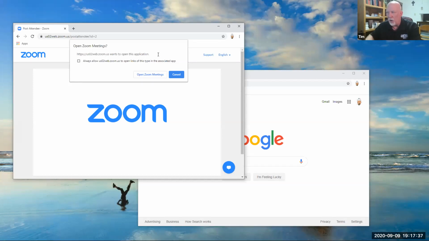Now, if I clicked Open Zoom Meeting in this window, I'd get kicked out because I'm not supposed to be in the meeting twice. So I don't want to click on that right now, but that is one window that will open up and you will connect with Zoom.